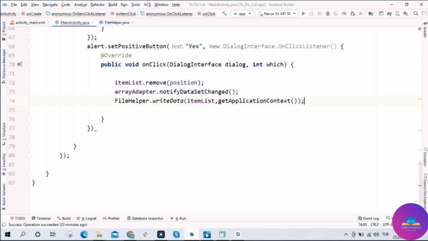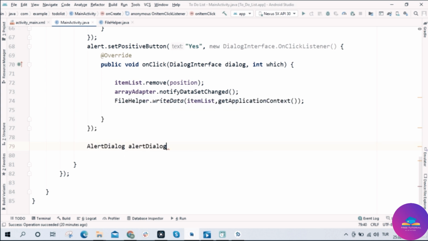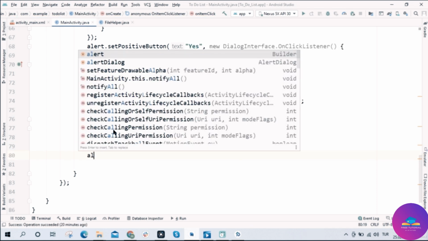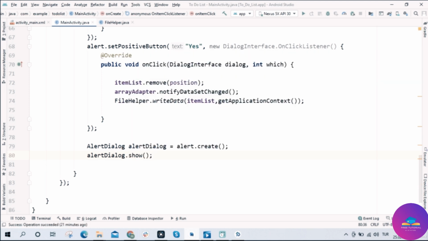Lastly, we will need to finish the alert dialog, create code. Alert dialog equals alert dot create. Alert dialog dot show. Yes, now everything is ready and we can run the application.